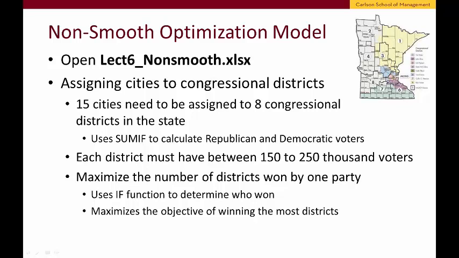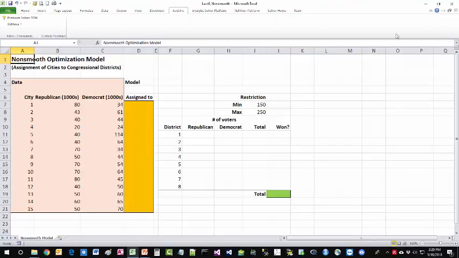So we'll open the elect 6 underscore non-smooth Excel file and review the data on 15 cities here on the left side, the number of registered Republican and Democratic voters in thousands, right? So city 1 has 80,000, city 2 has 34,000 Democrats, 80,000 Republicans, and so forth. We need to assign each city to one of the 8 congressional districts, and add up all the Republican and Democratic voters or votes under a particular specific assignment.